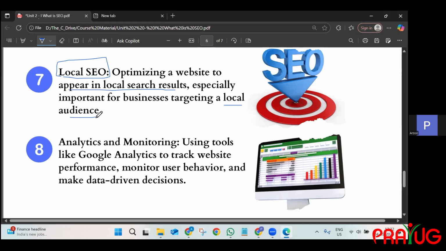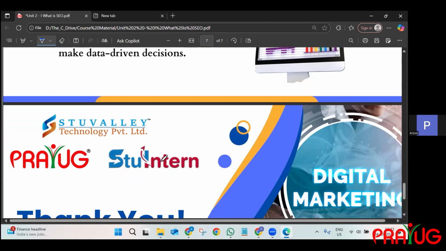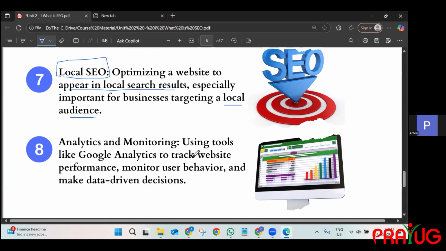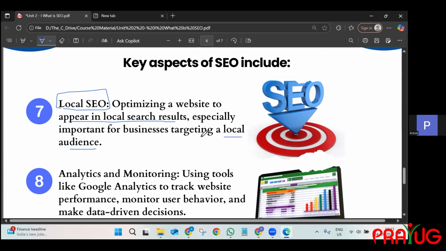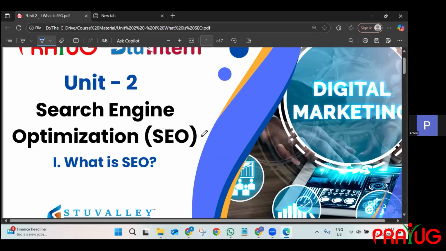Then we have analytics and monitoring. You have to use those tools so that you can track how the website is performing and what the user behavior is, and then you have to make data-driven decisions, basically making decisions according to the data you get from these tools. So that is what SEO is. I hope it is clear now.